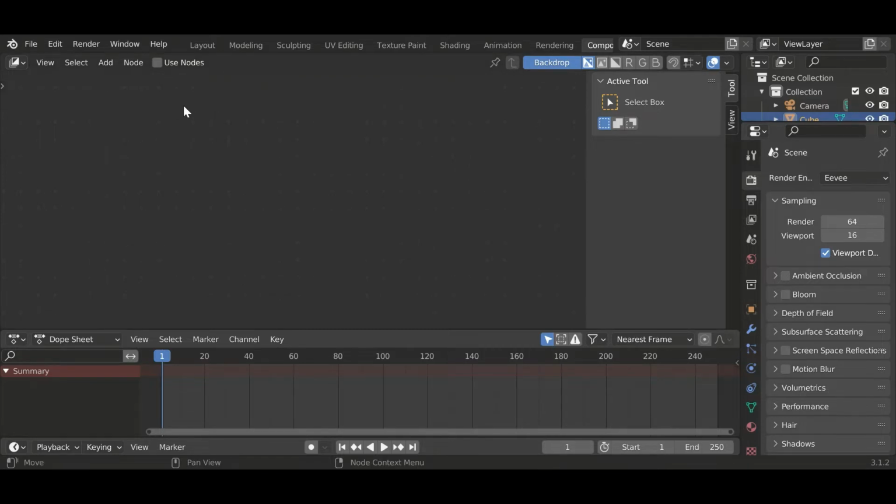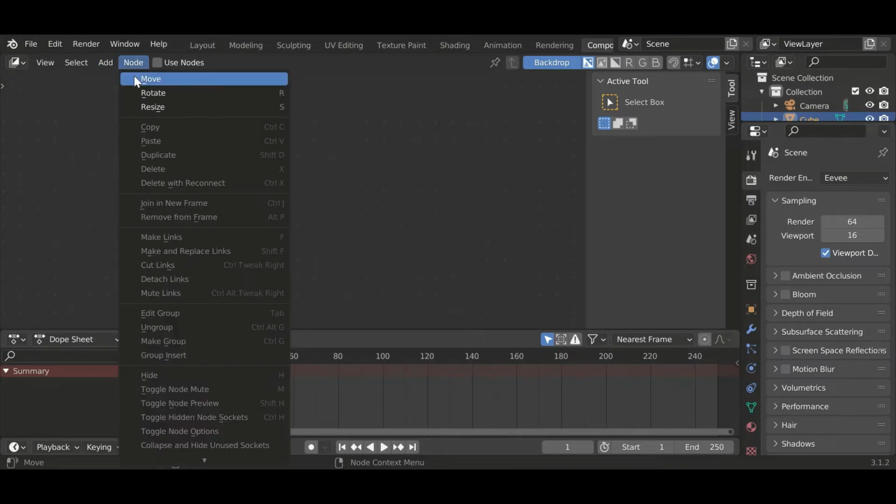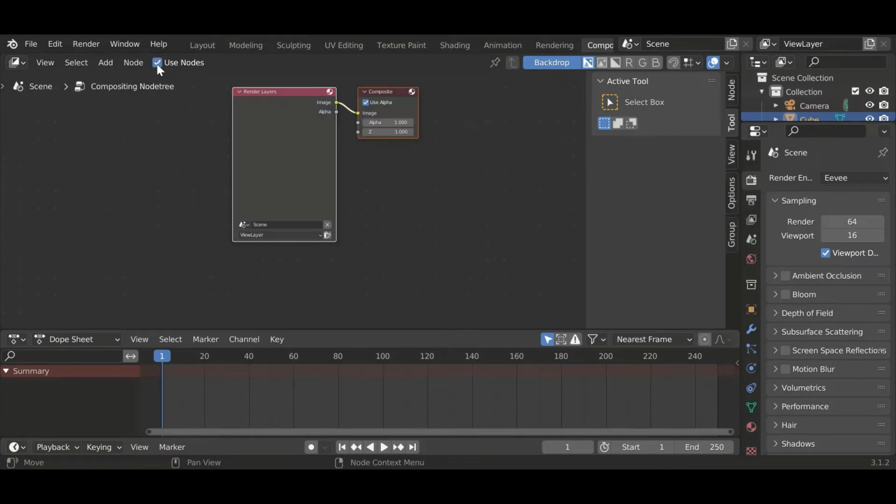You will note if you click on Add or Node, almost all the options are grayed out, which means that they are not available or that you can't use them. What you do to fix this is click Use Nodes, and then you will see some nodes already exist by default. The first node is an input for the render layers, and the second node is an output for the overall composition, called Composite for short.